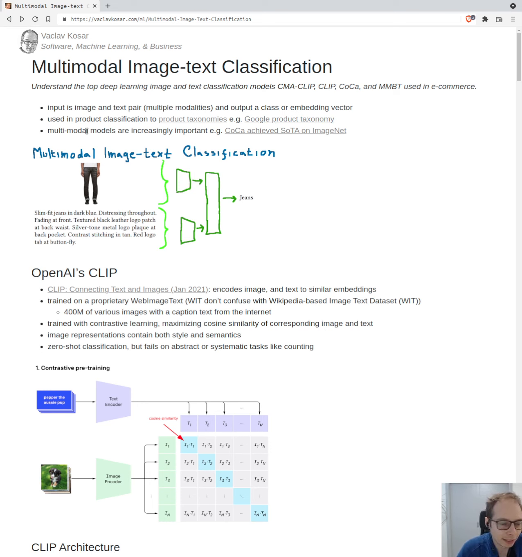So today, this one is about image and text classification. So input to the models that we train and then use to predict with is image and text pairs. So basically, it's a multi-modal system, and output is a class, or sometimes it could be an embedding vector, which can be used for similarity or multiple purposes. And it has use cases, for example, in classification of products into the product taxonomies.